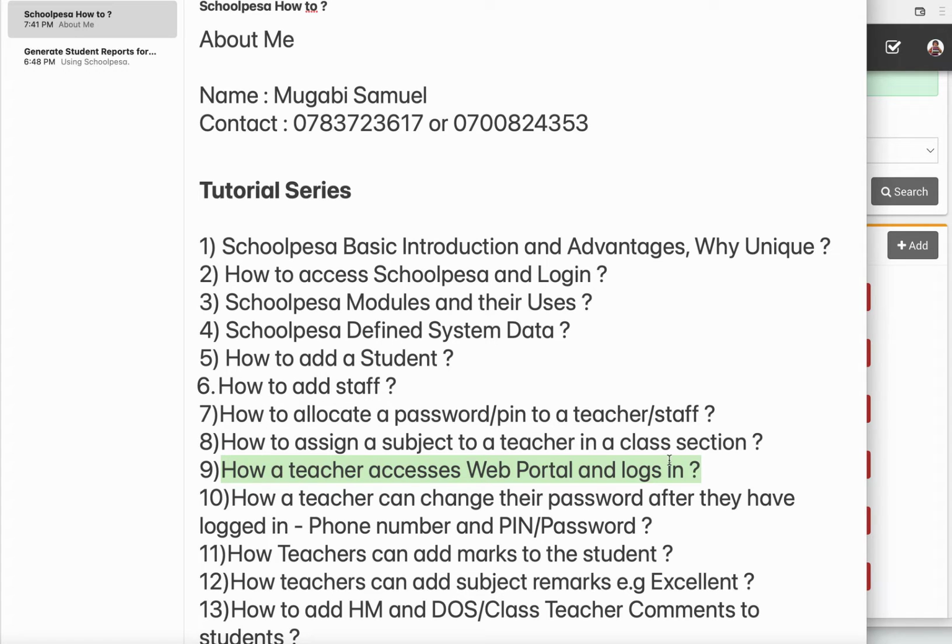In our last tutorial, we were simply giving Mr. Hilary Chwanuka a subject in a given class so that he can log in and assign topic scores for that subject. In this tutorial, I'm going to cover how this teacher will access the web portal using the default credentials that we gave him.